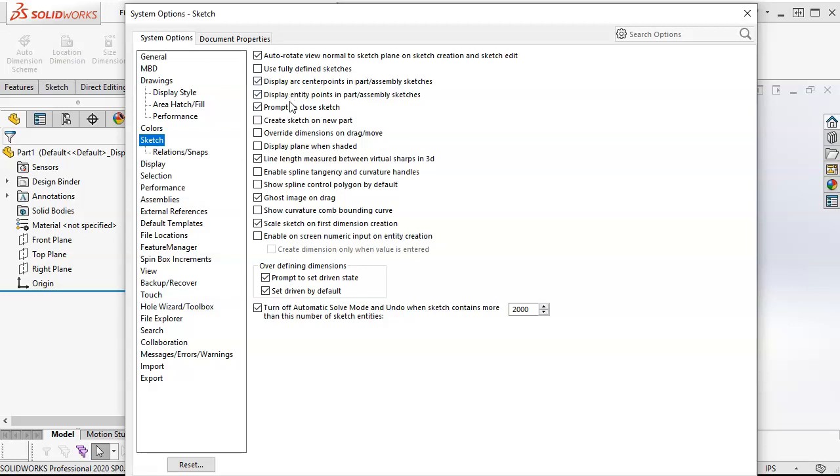The display prompt. Sometimes I'll turn the prompt to close sketch, which can get you in trouble if you really didn't mean to hit that exit. Create sketch on new part. The only downside here is it doesn't ask you which plane. It automatically goes into the front plane, and there you go, you're starting a sketch. So a little time saver if everything goes on the front.